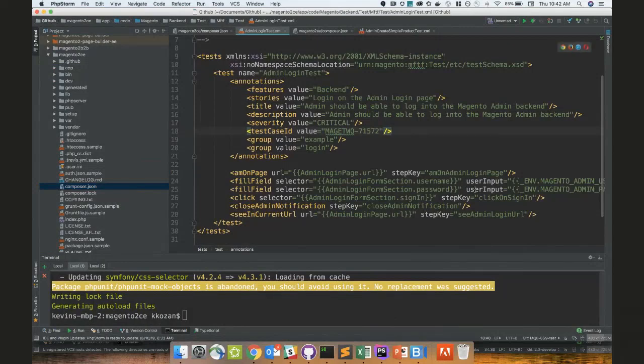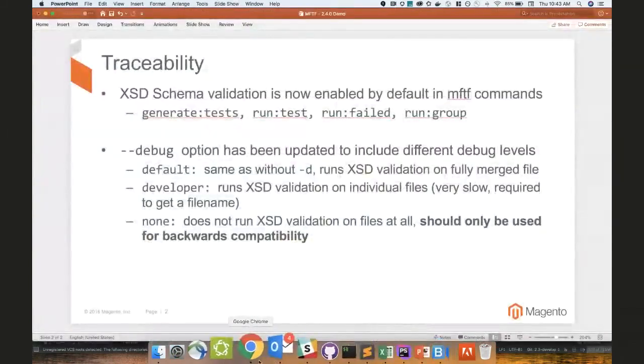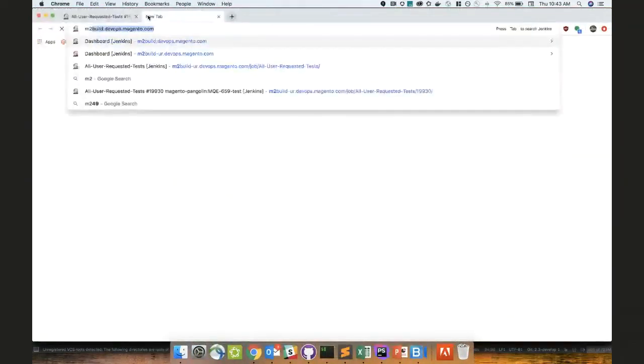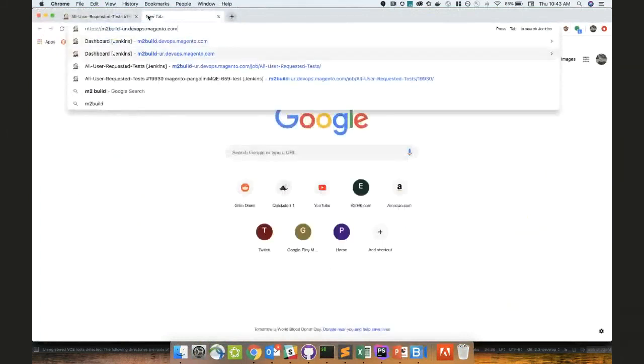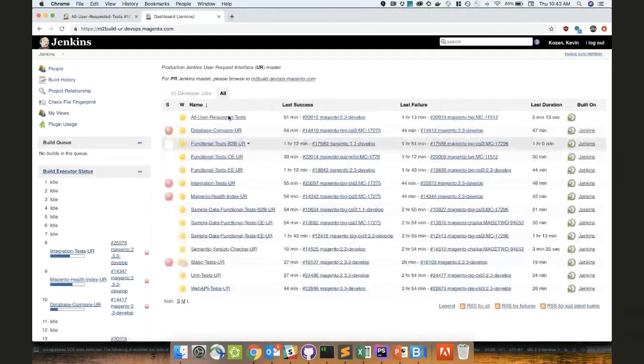Anything else? Just one more thing to add, we've also enabled XSD validations on the Jenkins side. We used a new parameter called MFTF_DEBUG_LEVEL. So you can actually toggle between the different debug levels through your Jenkins builds as well.